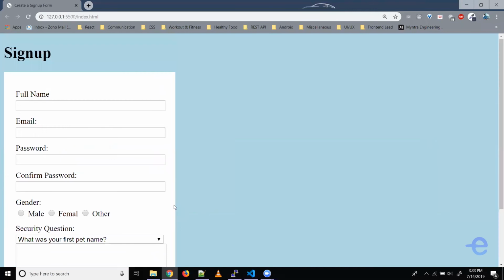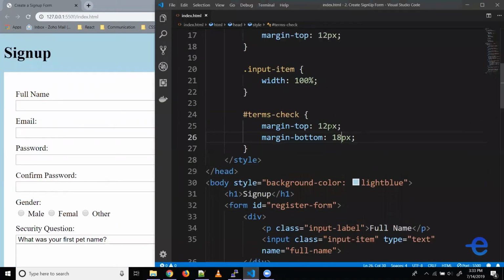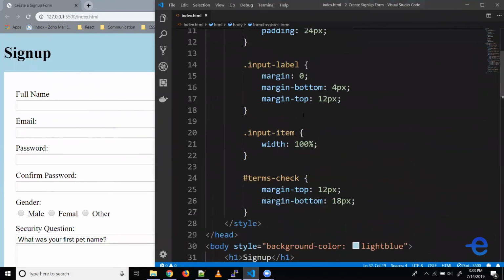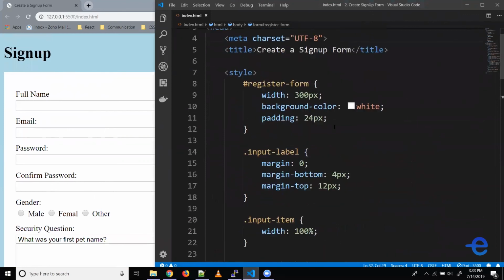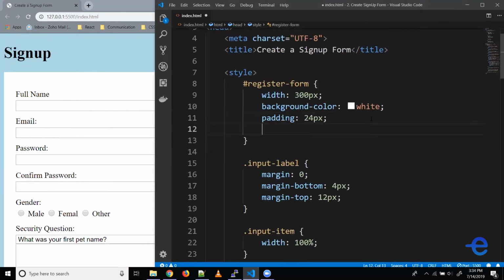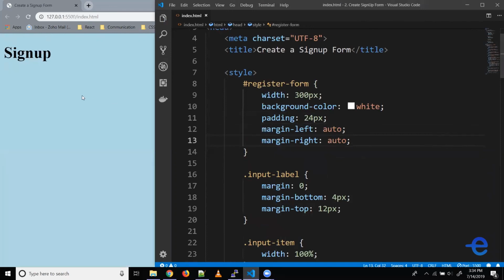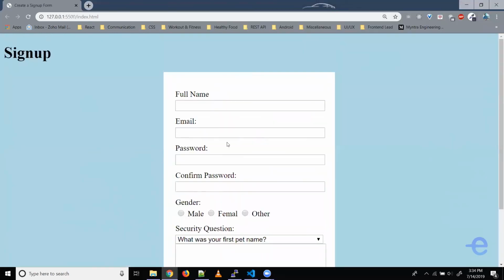All right, so this is our form. Let's bring our form in the center of the screen. So for form, we've got an ID register form, which is here. All right, so to bring it in center, we can use margin auto. So let's give it margin left auto and margin right auto. Let's save it. And as you can see, our form is in the center of the screen.